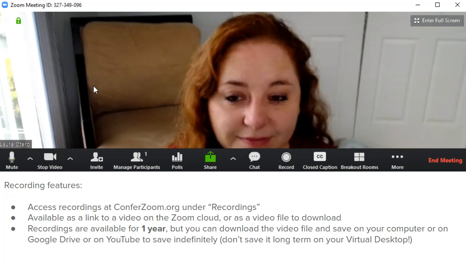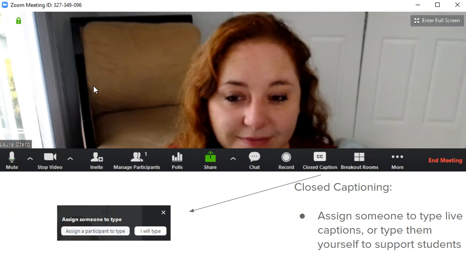So the next item on the list is the closed captioning feature. Like we were talking about before, you can assign someone to type closed captions, so that's their captioning as you are talking. You can do that under Manage Participants, or by clicking on the closed caption button, which is probably easiest because it says closed captioning and it's easy to remember. Closed captioning is exactly what it sounds like.